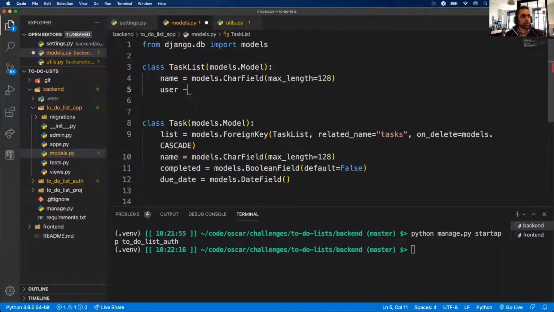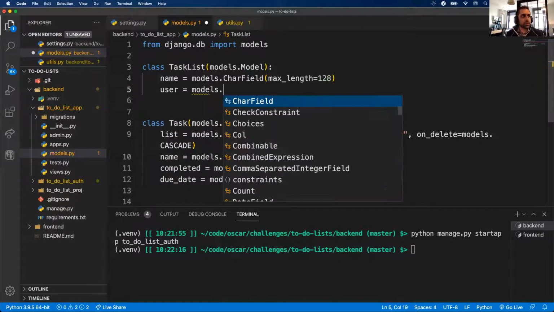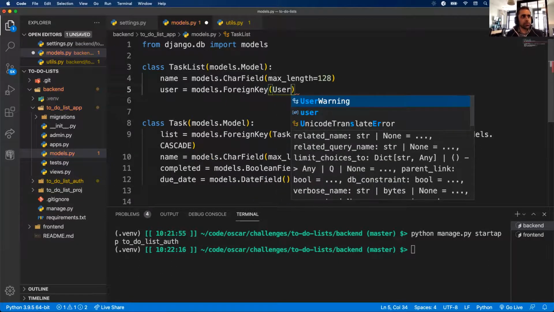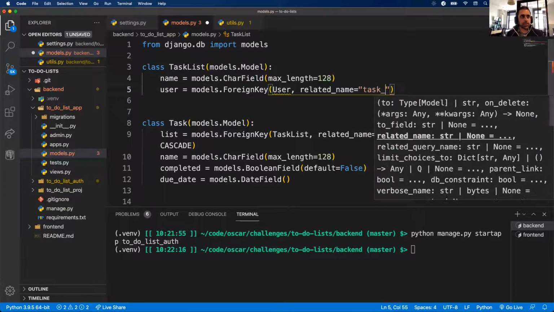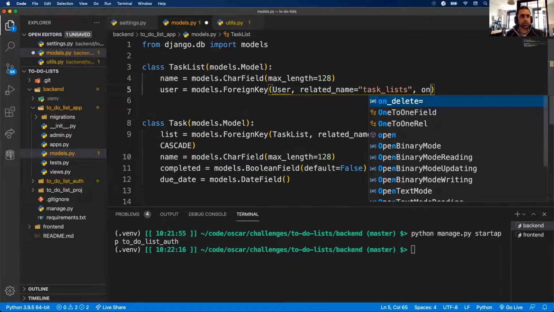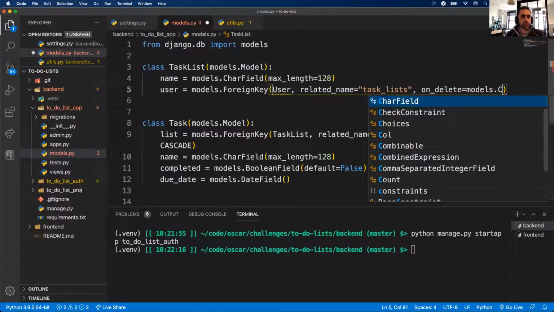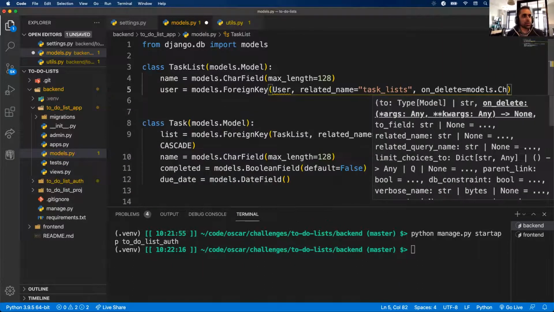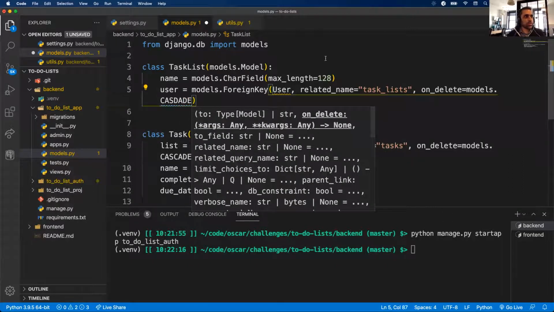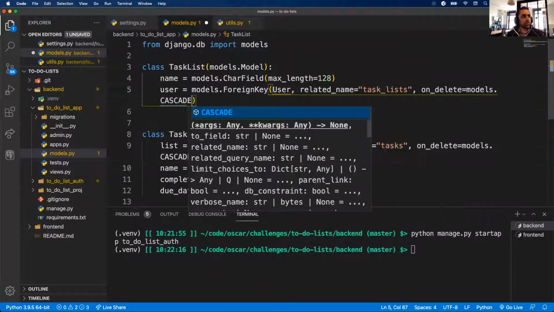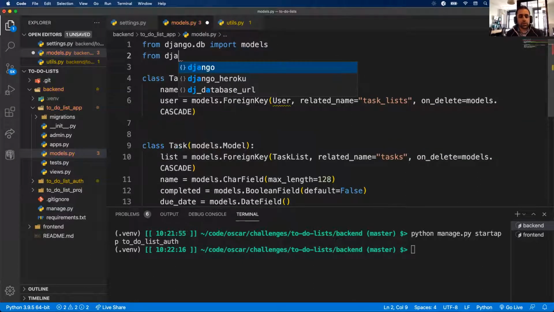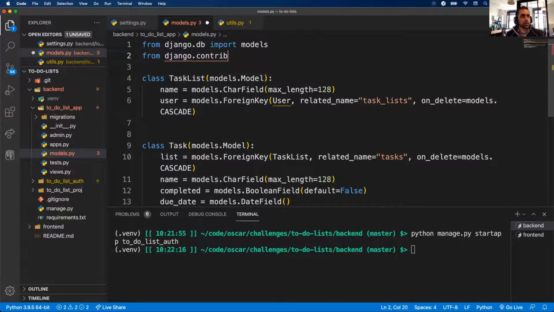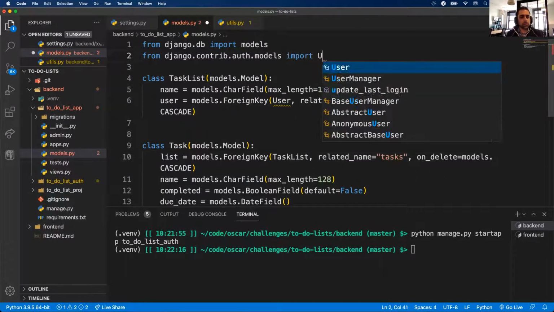So let's get a foreign key in here. So do models.ForeignKey, User, related_name. Let's go with task lists, and on delete do our usual models.CASCADE. So what's going on here is that we are taking advantage of the built-in user model, but we do need to import it. So let's do that right now. From django.contrib.auth.models import User.